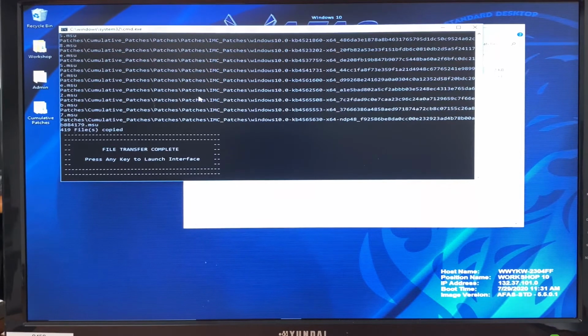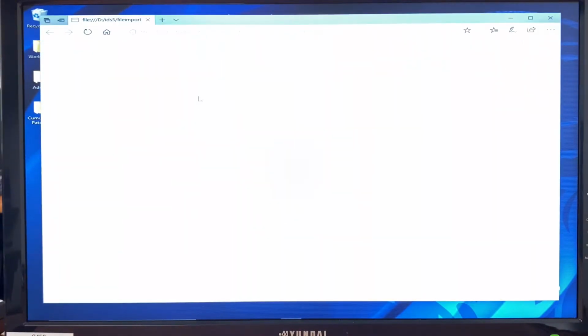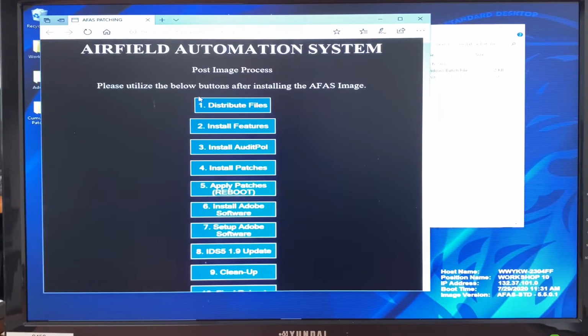419 files to be exact currently, and this is always going to be updated as we go forward. File transfer complete, press any key to launch interface. So we press a key. It's going to launch our interface, okay?